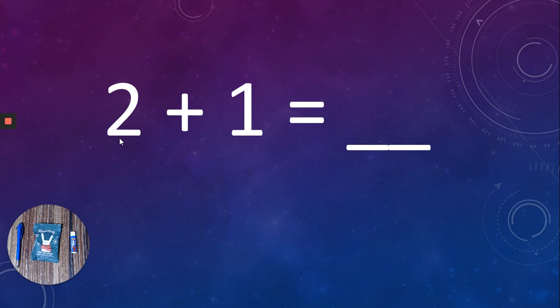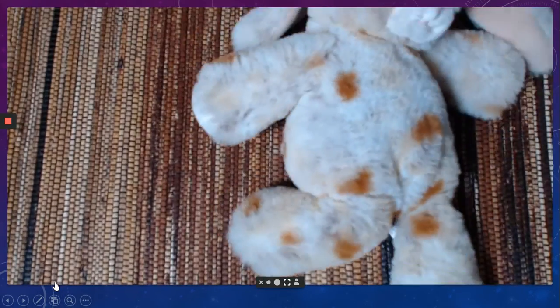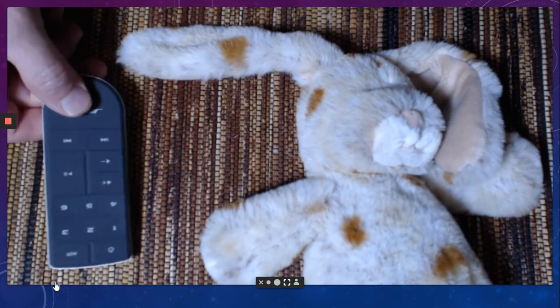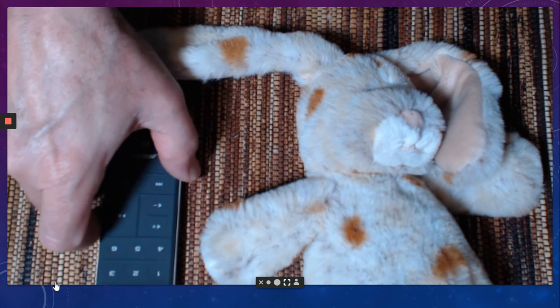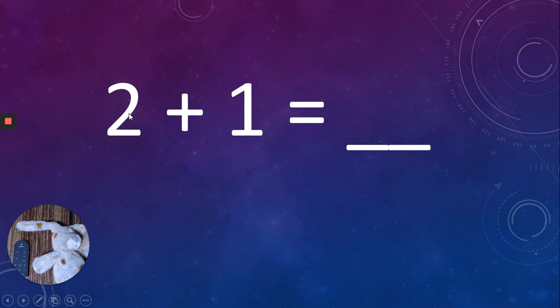Let's try one more example. I have a bunny and a remote control. I have 2 things. 1, 2. Let's see. 2 things, and I'm going to add one more thing, and we will see what happens to our formula.